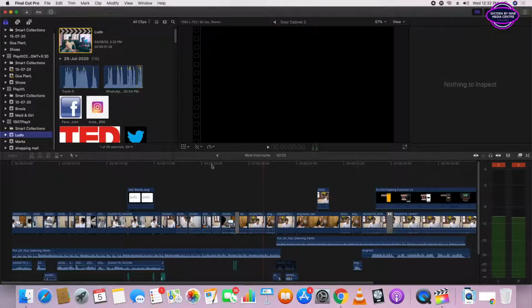So here we come to the first window of FCP. If you can see, there are these windows. This is the first window, there is this second window, there is this third window here. Nothing to inspect, it is written. We'll come to it. We can see one more window here, the audio meter, and the biggest window here. We'll come to everything one by one.